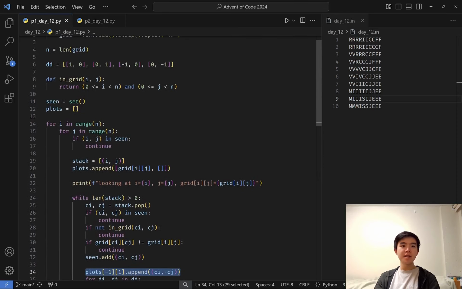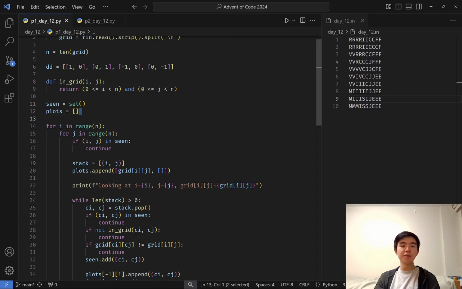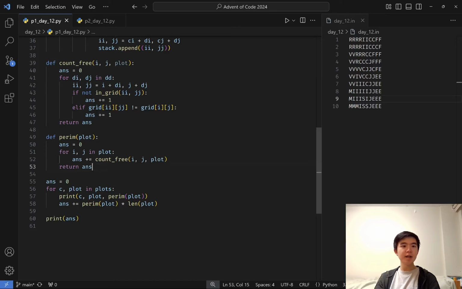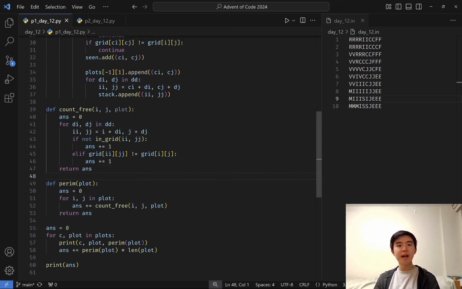So at the end, we have this list plots, which is two-dimensional. We iterate through it to get the perimeter of every single plot. And that's with this function over here, perim of plot, which takes in a list of coordinates and returns the perimeter of that shape. So that's done using this count free function, which takes in a coordinate.